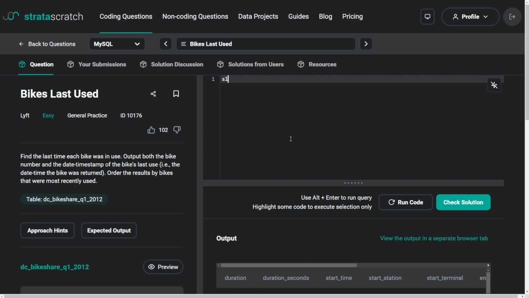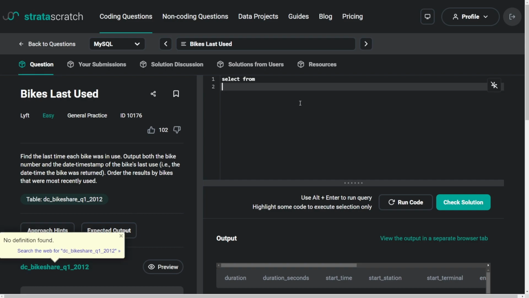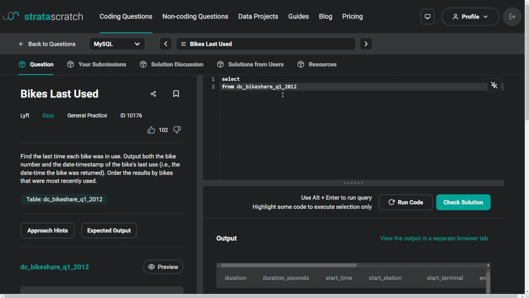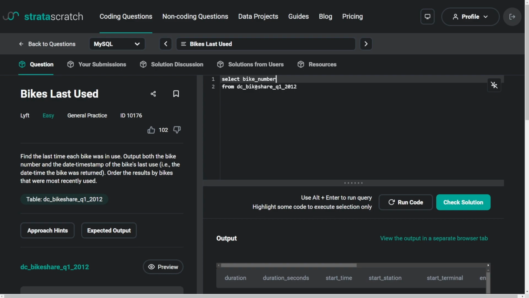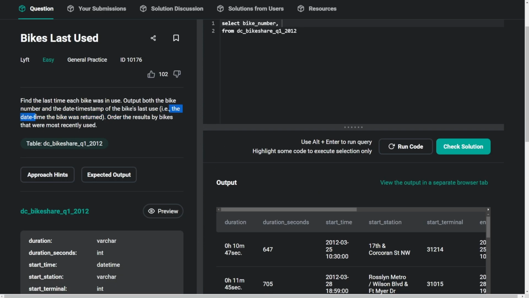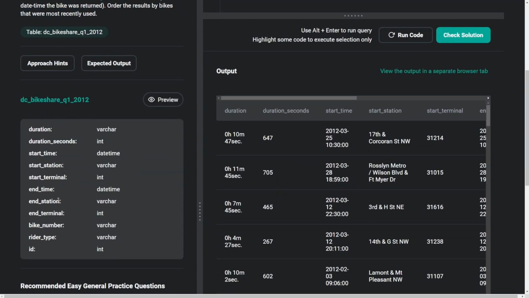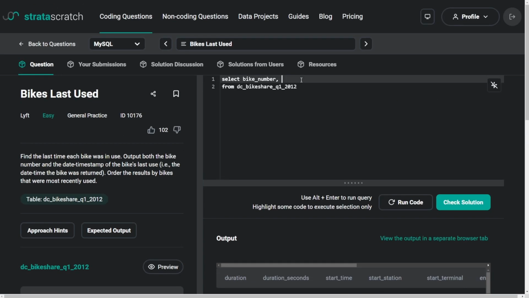Let's write our basic query here. Select from, output both the bike number and the date stamp. Bike number right here, and then the date stamp. The time the bike was returned. That sounds like the end of the journey, so it probably is this one. And we want to choose the maximum one.